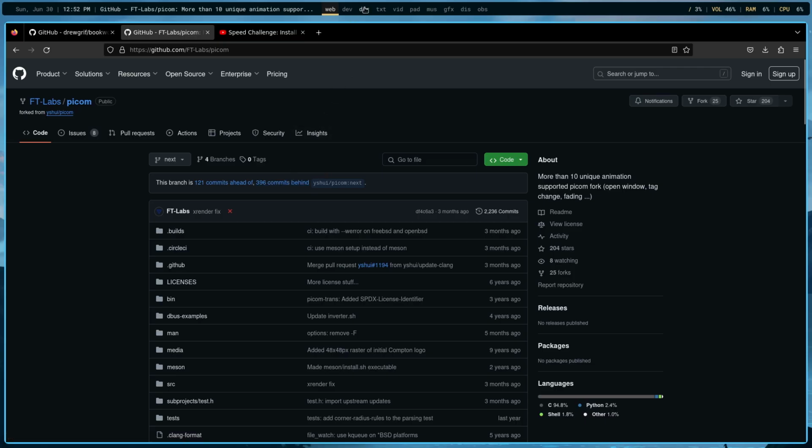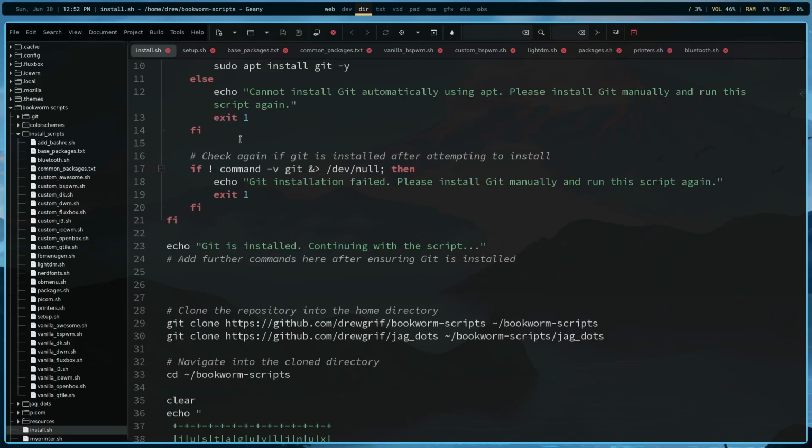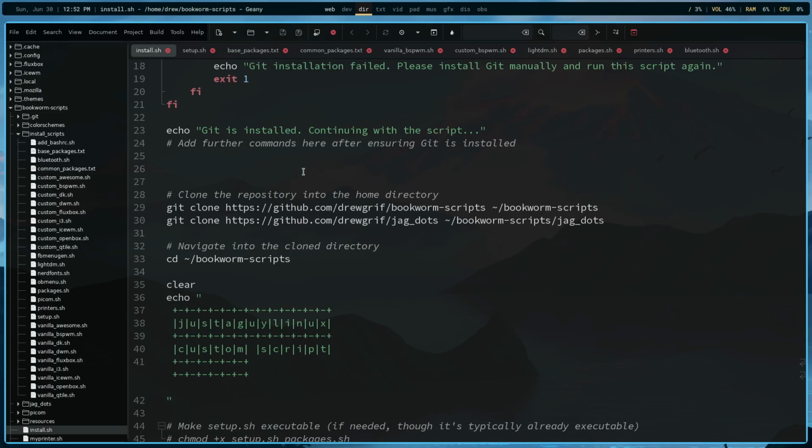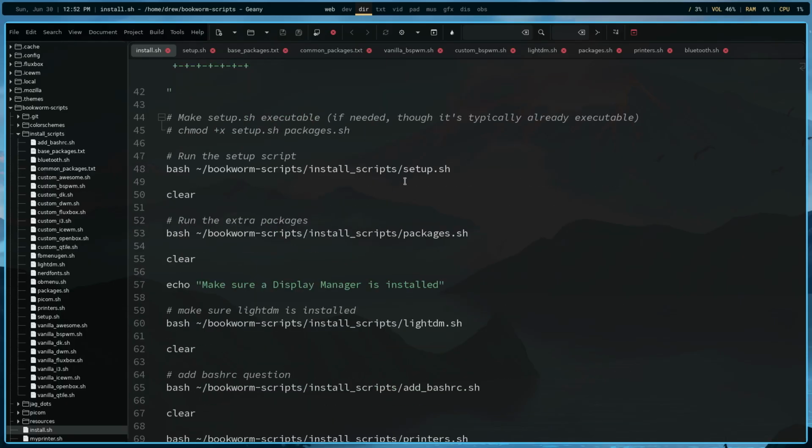This will be time-stamped, and this is going to be about what the code looks like and what the intention of it is. So the install script basically looks to see if you have Git installed, and if you don't have it, then it installs it. It then goes and gets my bookworm scripts on GitHub and then my dot files at GitHub. And then it goes into this setup file, okay?